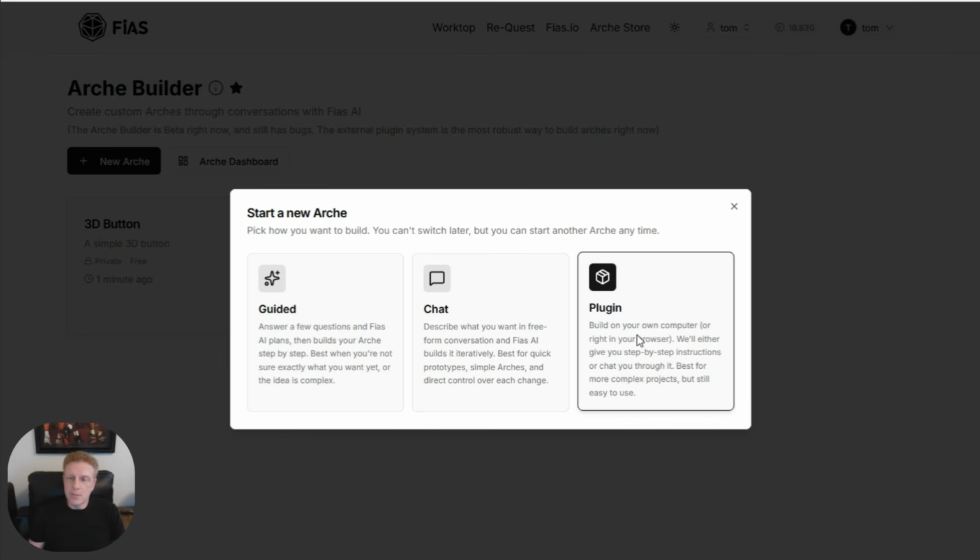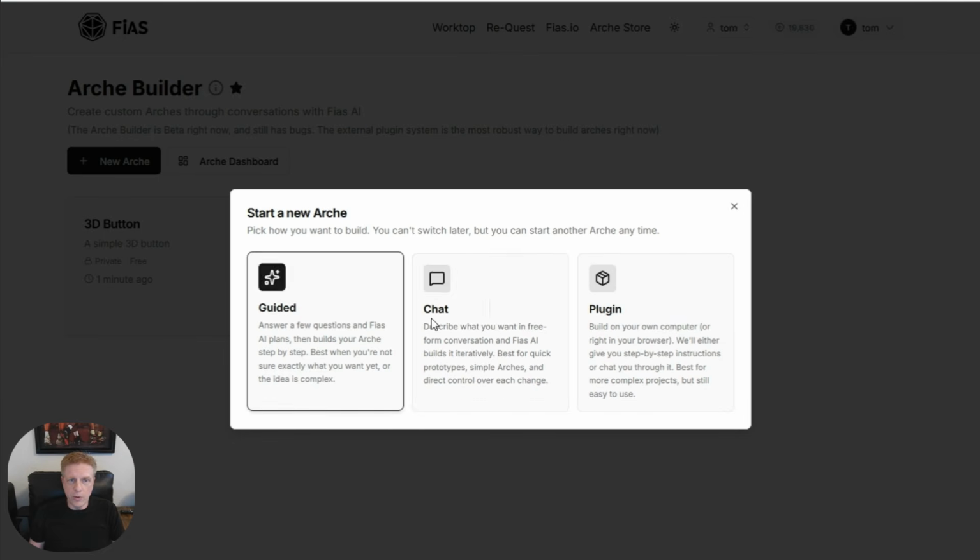But it also is something that's not intimidating. I wouldn't be intimidated by the plugin system, and we have guides that will take you through and get you set up to be able to use it. So it's still a very easy way to create applications. I'm going to do a separate video on the plugin system. In this video, I'll go through the chat and guided approach.